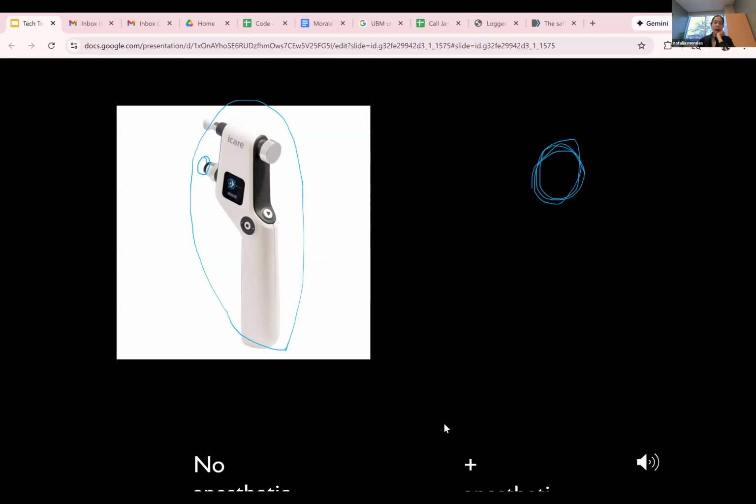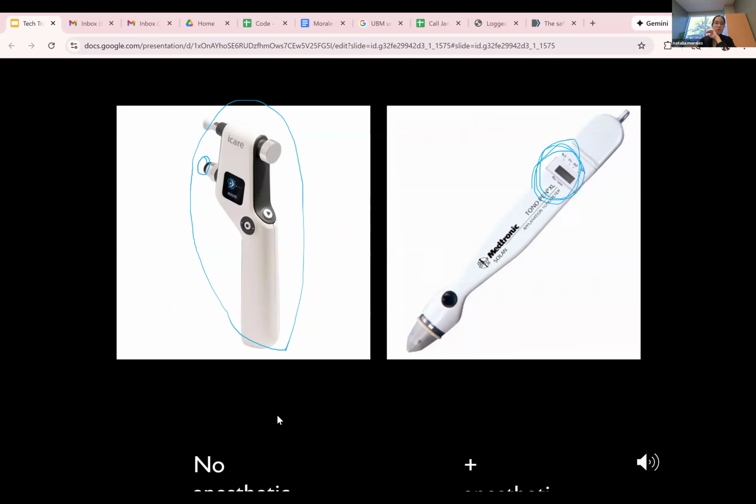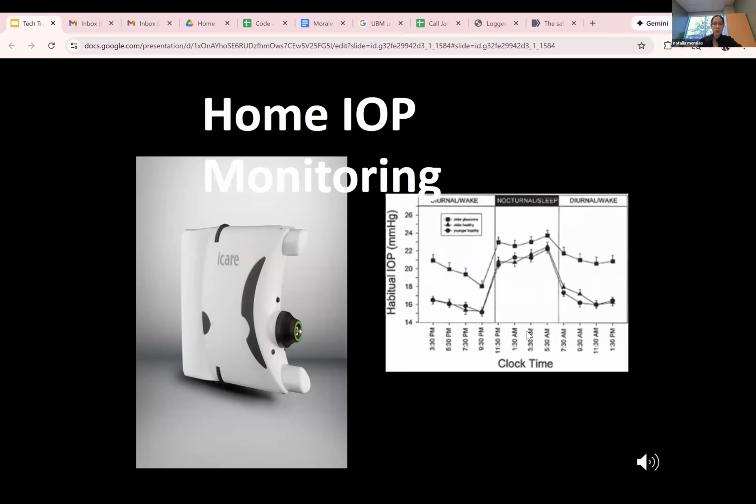So here's iCare. This is no anesthesia. No anesthesia is needed for that. Patients are typically really comfortable. For this Tono-Pen, patients do need anesthesia. They're both fine. I've used both a lot. iCare is more reliable from what I've seen. It matches applanation measurements more closely, but technically applanation is the gold standard for measuring pressures for patients.